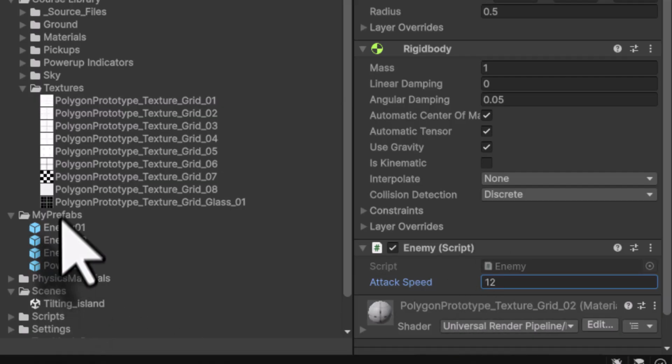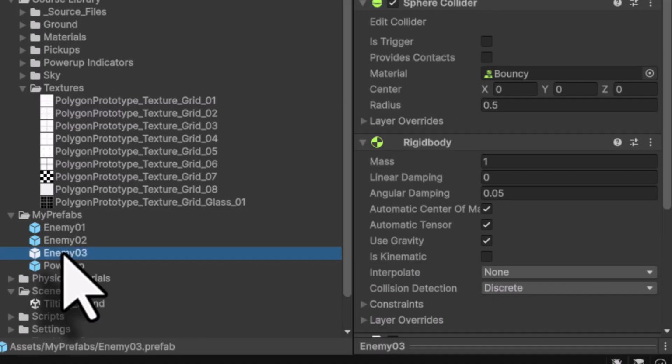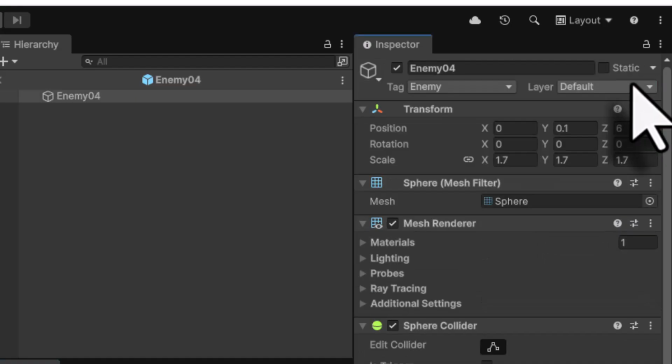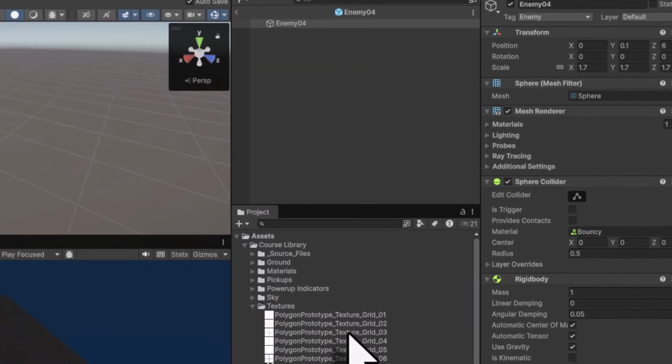I will come back to my prefab, select enemy 3, press Ctrl+D to duplicate it, press F2. I will call this as enemy 4. I will come here and click on open. Now enemy 4 is open. I will drag texture grid 3 onto this enemy 4.